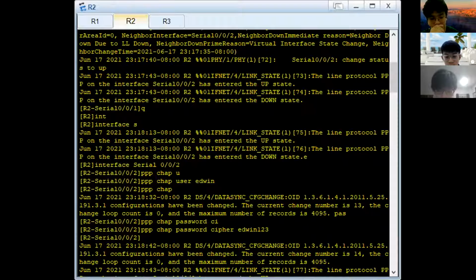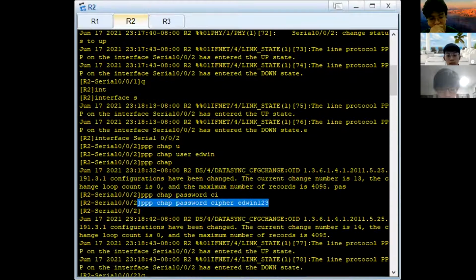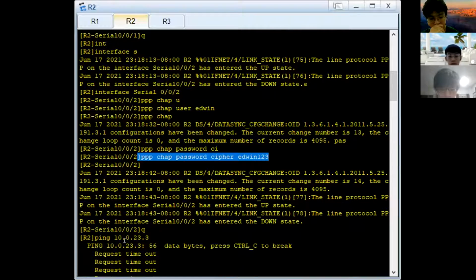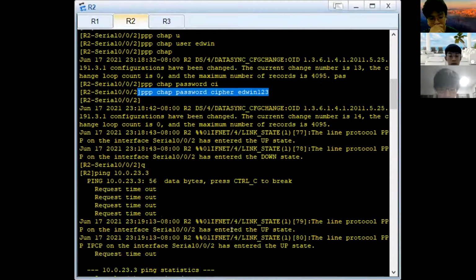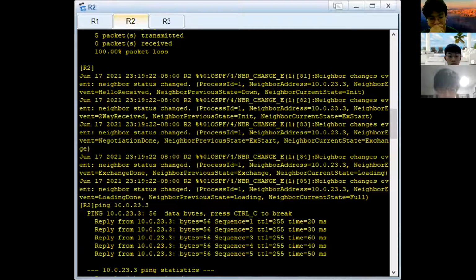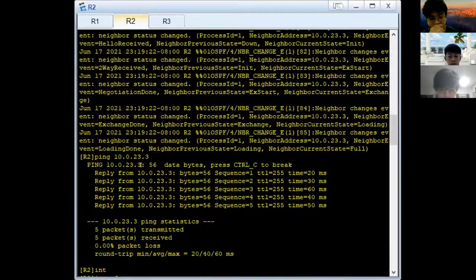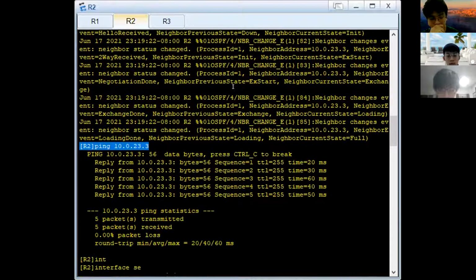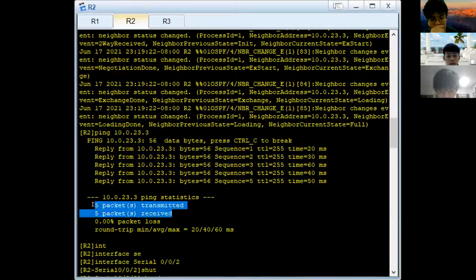Okay. Interface 002, type the username admin and also the password, password cipher admin123. Next we'll try to ping 10.0.23.3, which is the address of router 3, to test that the link between them is established. You can see that the 5 packets are successful.